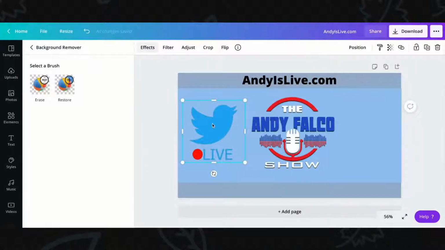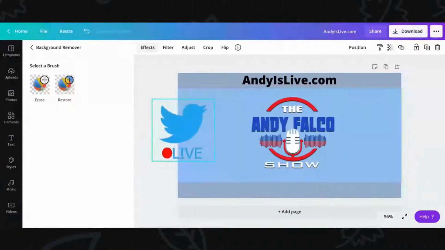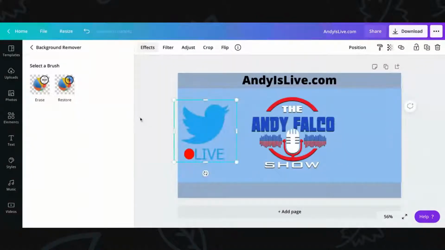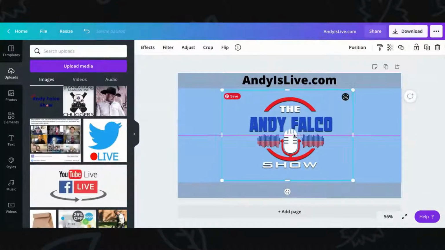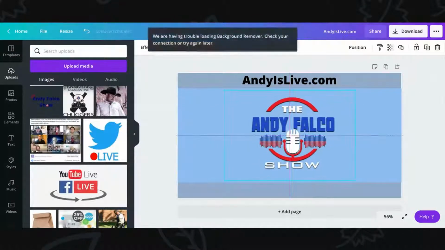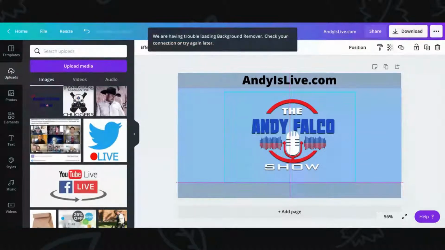So now all you're going to see is the bird and the red dot and the letters in LIVE. See how it changes? I move it off and move it back on. So very good. I'm going to get rid of that. I'm going to keep my logo, which is a PNG also. And I'm going to move it around until I see the red line. There it is. And now it's going to be centered on the rectangle.